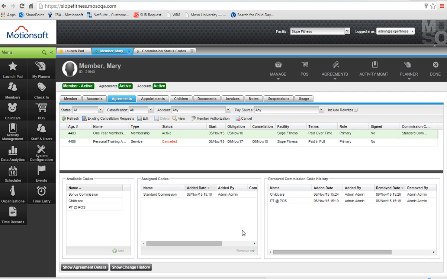Now it's important to remember that this is just the first phase in building out a larger, more functional commission structure within MoSo. So there are no monetary values assigned to these. These commission codes are simply for your benefit to be able to flag different agreements, to again add a bonus commission, or to say this agreement is just a standard commission. It looks like we sold PT with this one. These are just flags for your purposes.